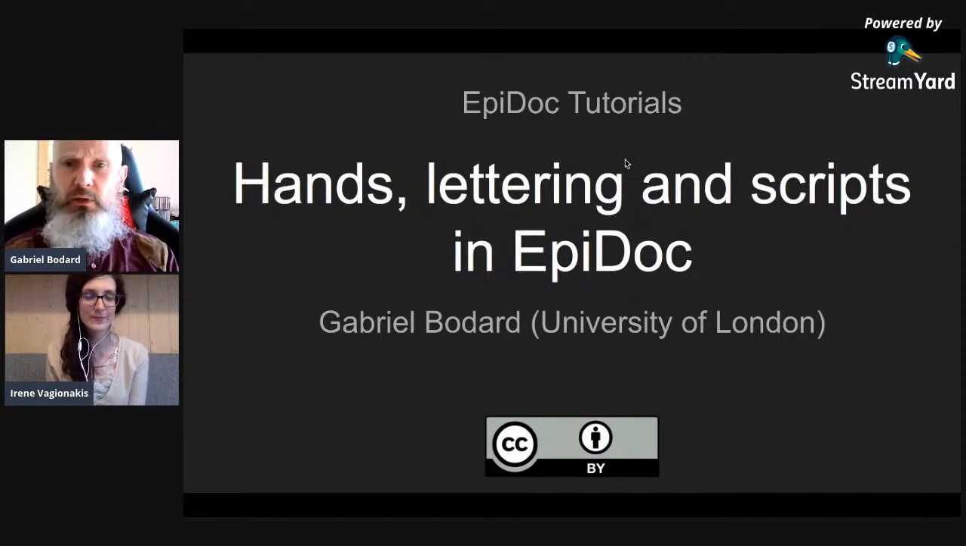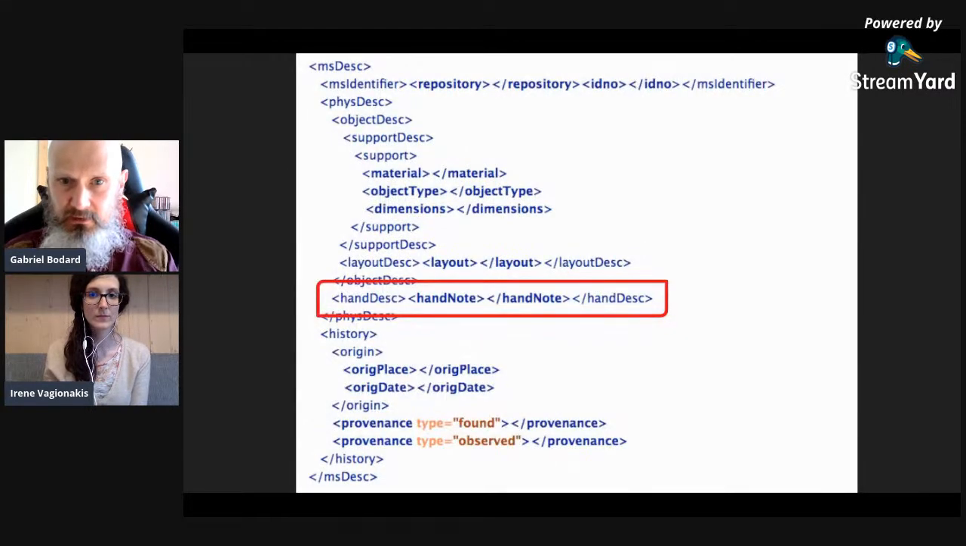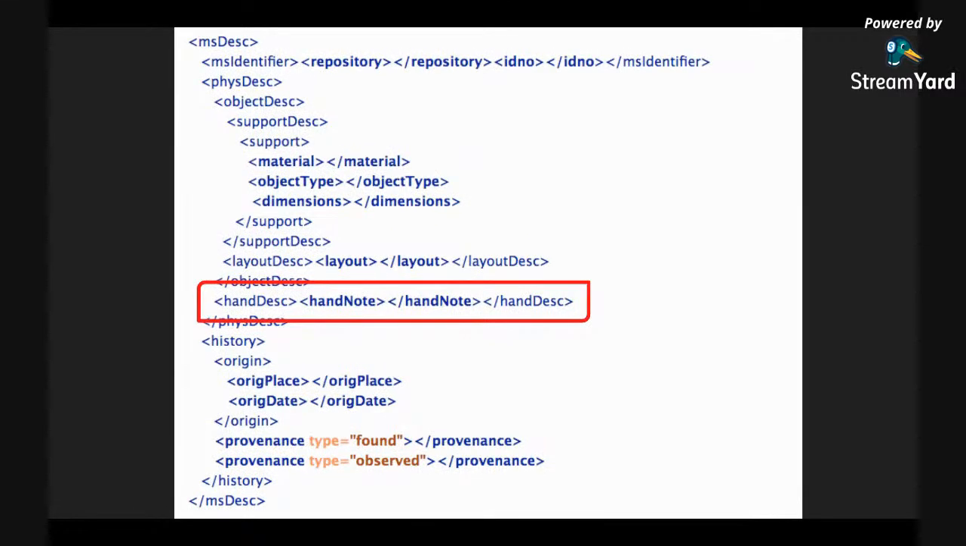So yes, I'll be talking about what is generally, in epigraphic terms, described as the description of the letters or something similar, and in TEI terms is the hand description. This is part of the manuscript description section in the TEI document that we've been showing at the start of several of these slideshows. And this is the template for how EpiDoc uses the manuscript description element and its child elements.